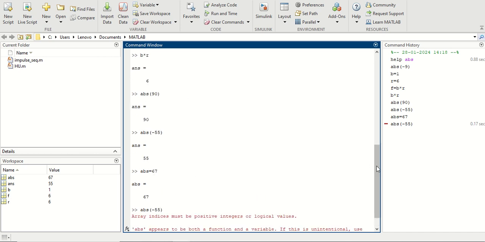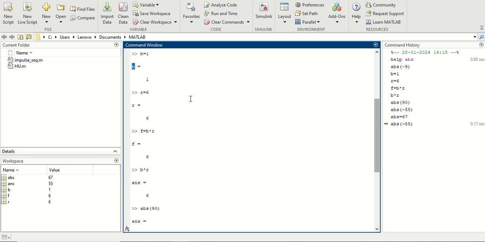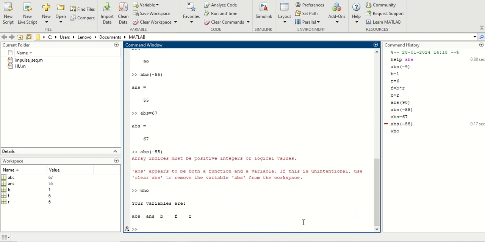We defined many variables, right? ABS, here the answer variable is there. Here B we defined to check some understandings. R we defined, F we defined. So these are all there, right? So how can we check that? Simple. You type who, and it will list the variables used in previous commands. So ABS is there, ANS is there, B is there, F is there, R is also there. These are all variables.